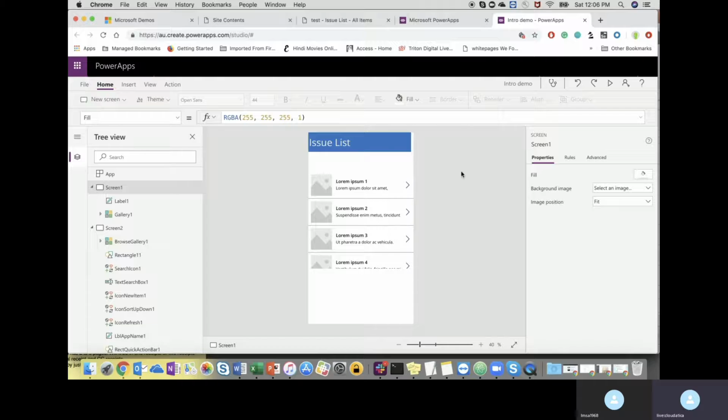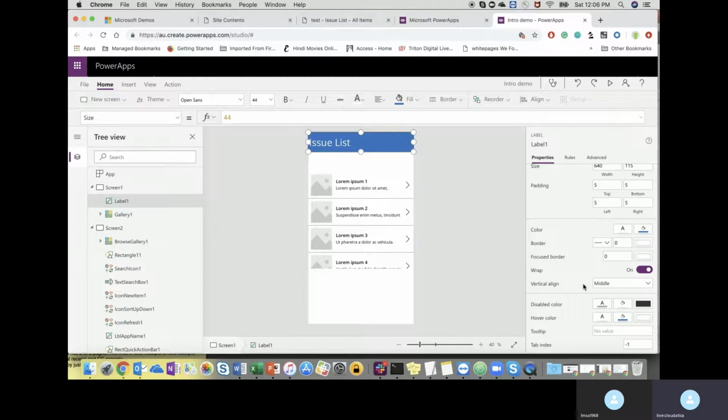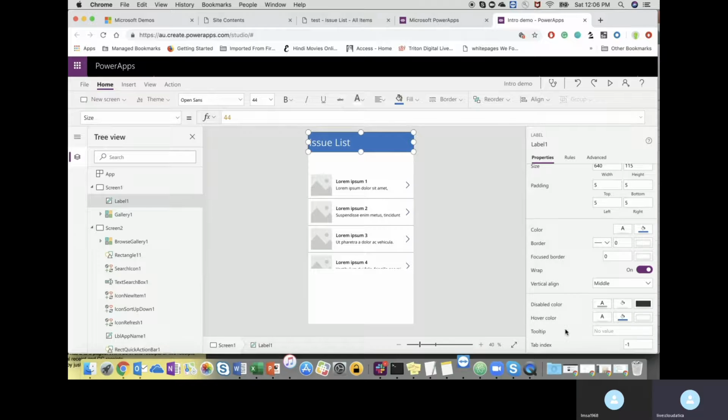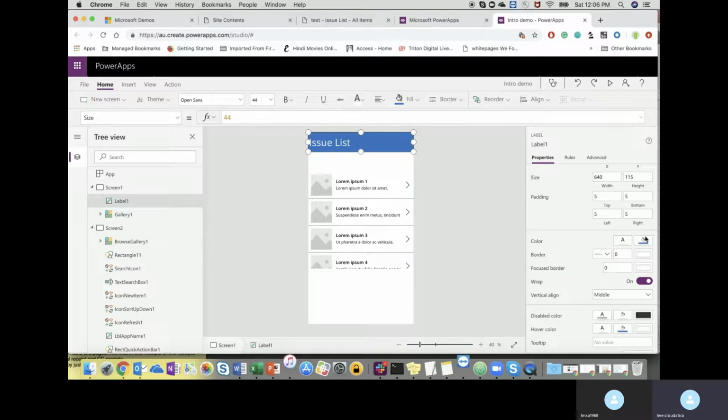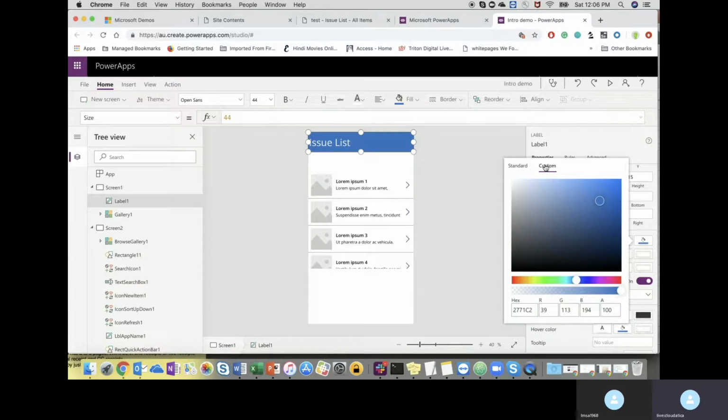Okay, so I got this. Now, if you have used PowerPoint or Word, you will see that you can take this control, and these are the properties like color, and I can choose any color from here, or I can create my own custom one.